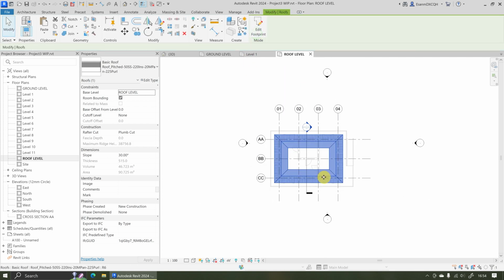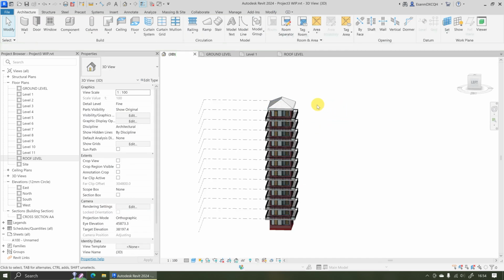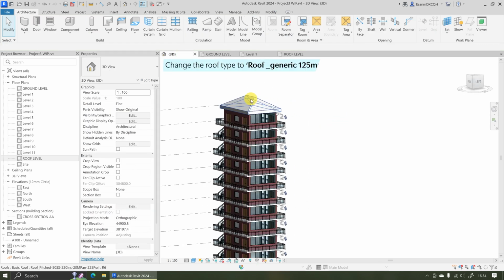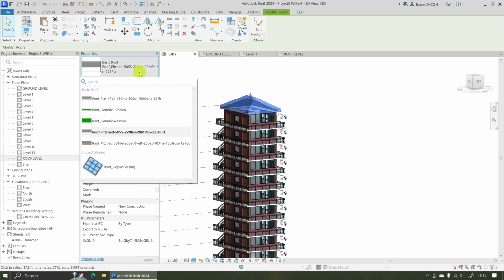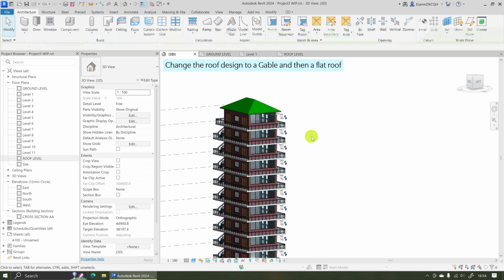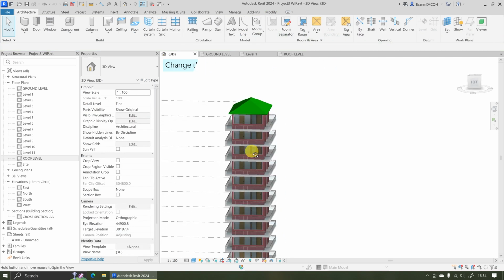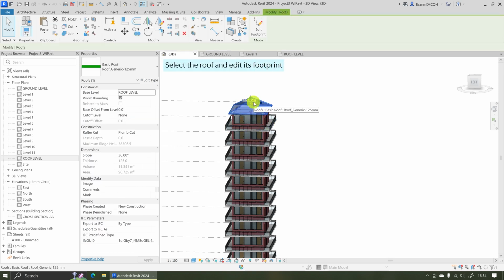You can swivel the view to preview the roof. Change the roof type to roof_generic 125 mm. Let's change the roof design to a gable and then to a flat roof. Select the roof and edit its footprints.